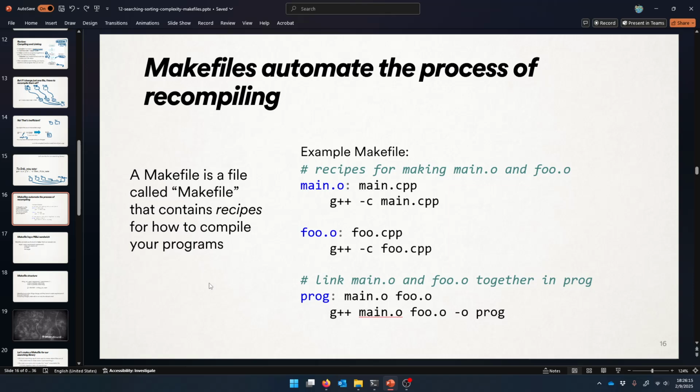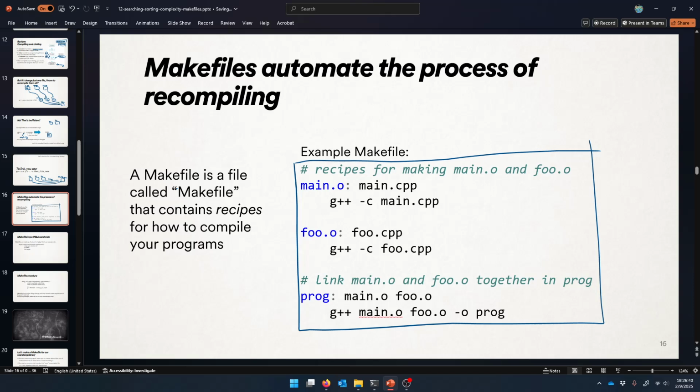So this is a new kind of programming language. Technically, it's the makefile language. A makefile is like a recipe book for how to build your program. It is legitimately a file in the same directory called exactly makefile, with a capital M, no extension. That's what it's called. It's where you put rules for how to build your things, like how to build main.o, how to build foo.o, and the program based on those.